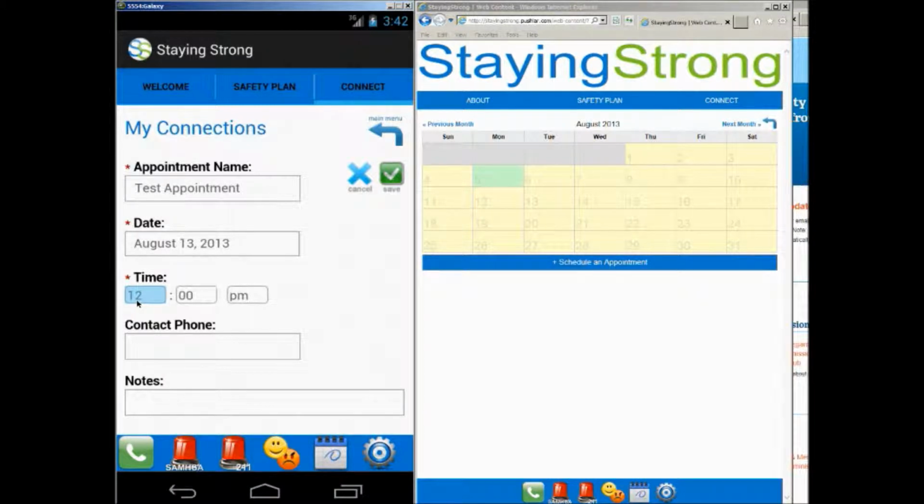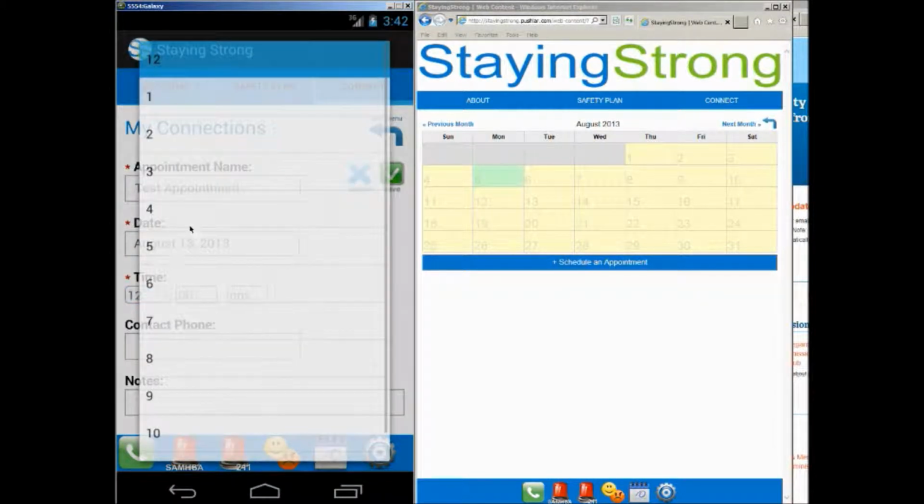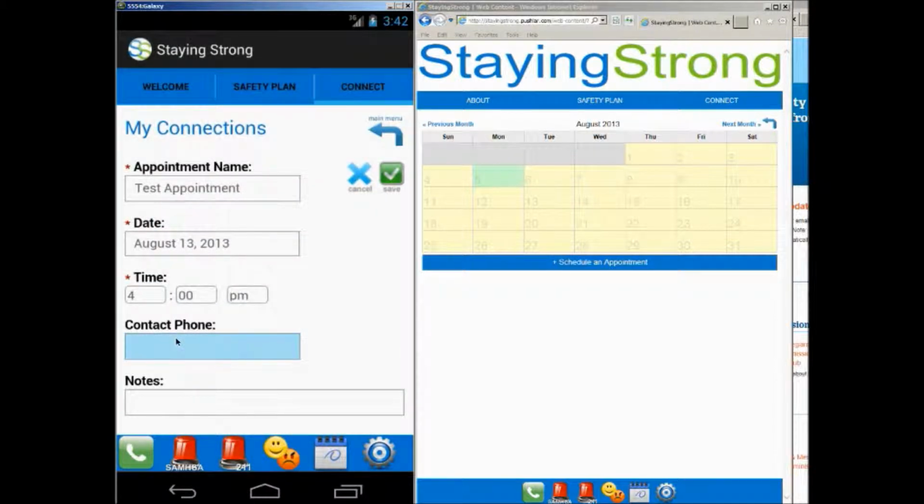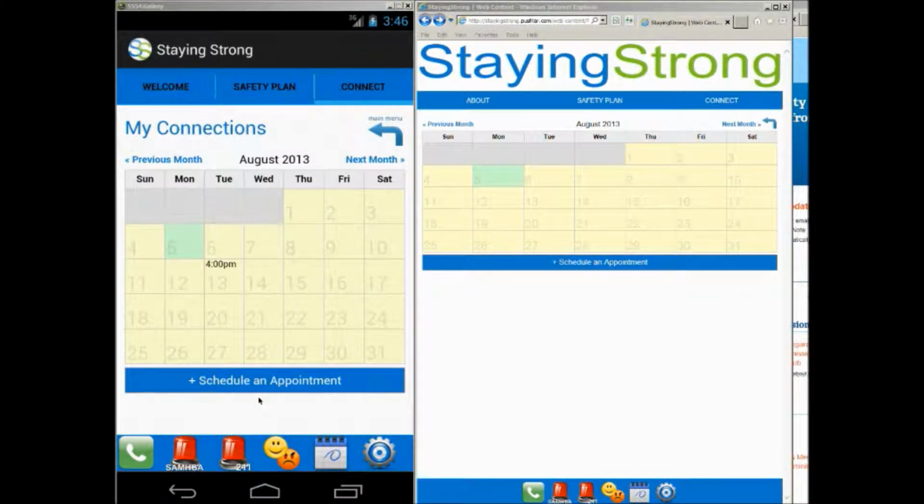And time, we'll change to 12 to 4 p.m. Enter my number for now. And testing. And now the time of that appointment appears in the calendar. And since this is on the web server, it should appear here as well if I refresh. And there it is. So let's add another appointment.